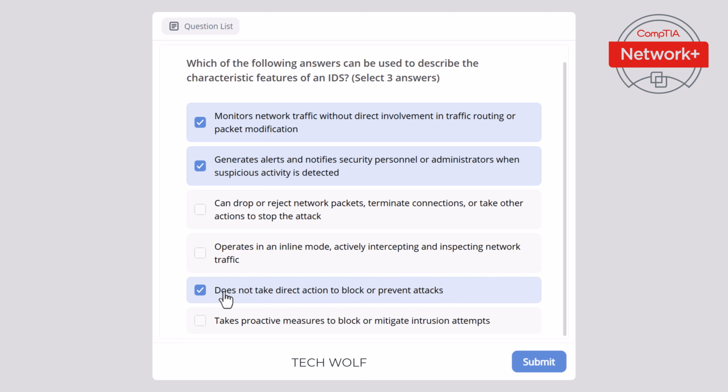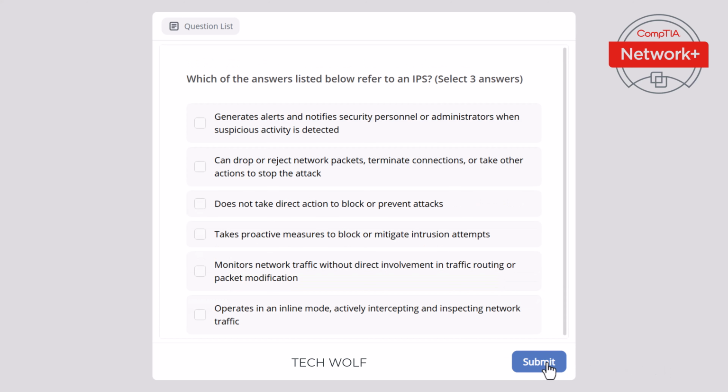Like I already mentioned, IDS, intrusion detection system, does not take any actions, whereas an intrusion prevention system would take actions to stop this suspicious activity. Which of the answers listed below refers to an IPS? And now we are talking about IPS, which is intrusion prevention system. So there is IDS, intrusion detection system, and IPS, intrusion prevention system.